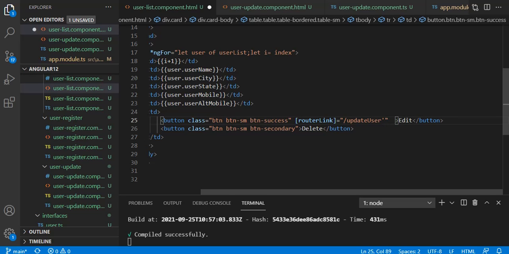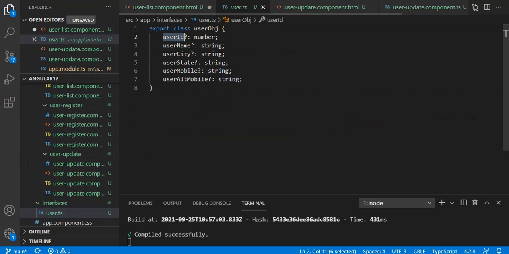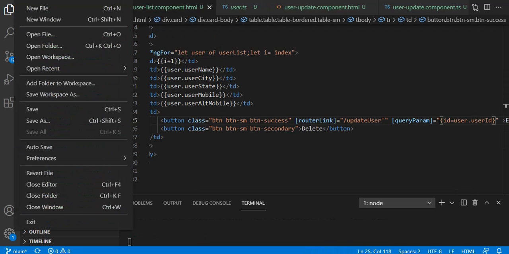Okay, and we have a separate directive, that is query m is equal to double quotes id is equal to user id. Let's check if this works.